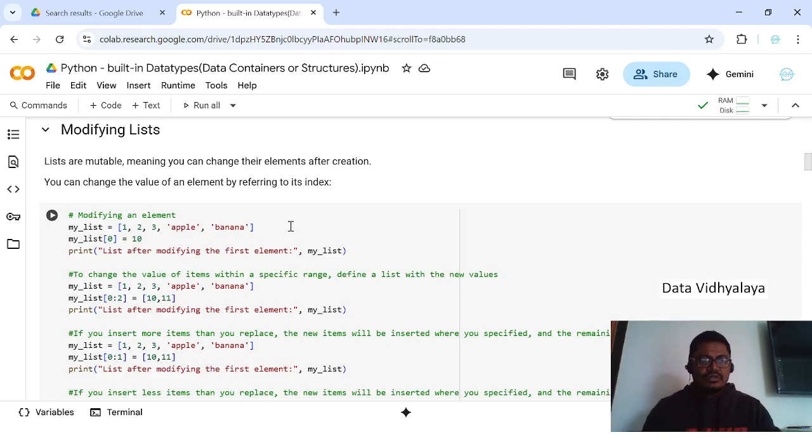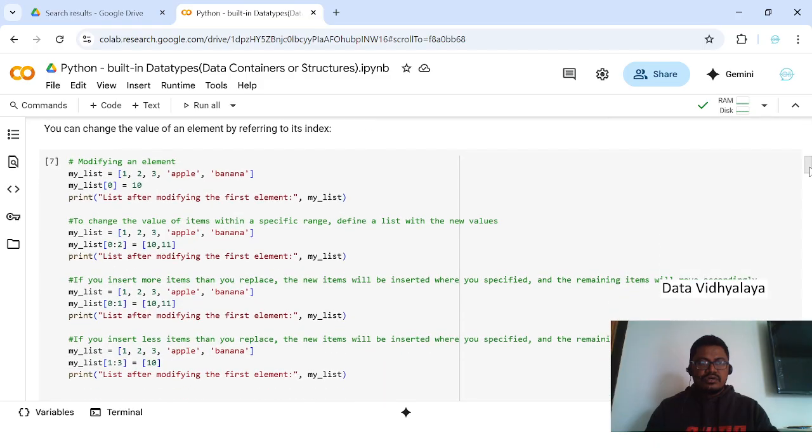Okay, so as I said, lists are mutable. Why? Mutable in the sense that we can change, add or remove the objects or values in the list. Okay, meaning you can change their elements after creation. You can change the value of an element by referring to its index. So this is one of the key concepts within the list, where you will be updating the list.